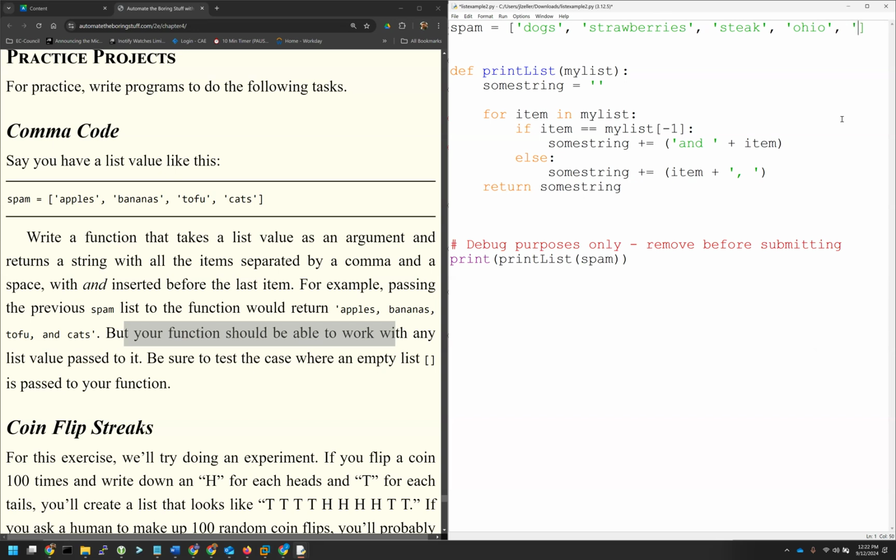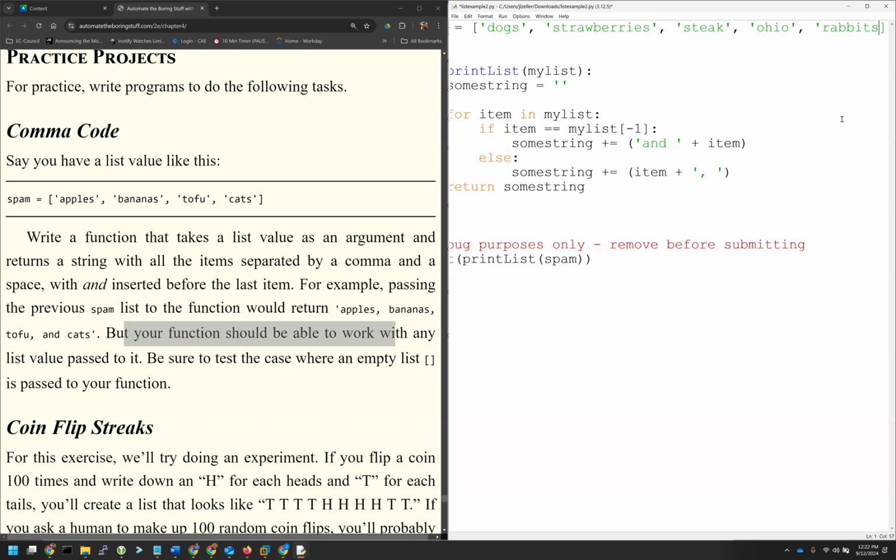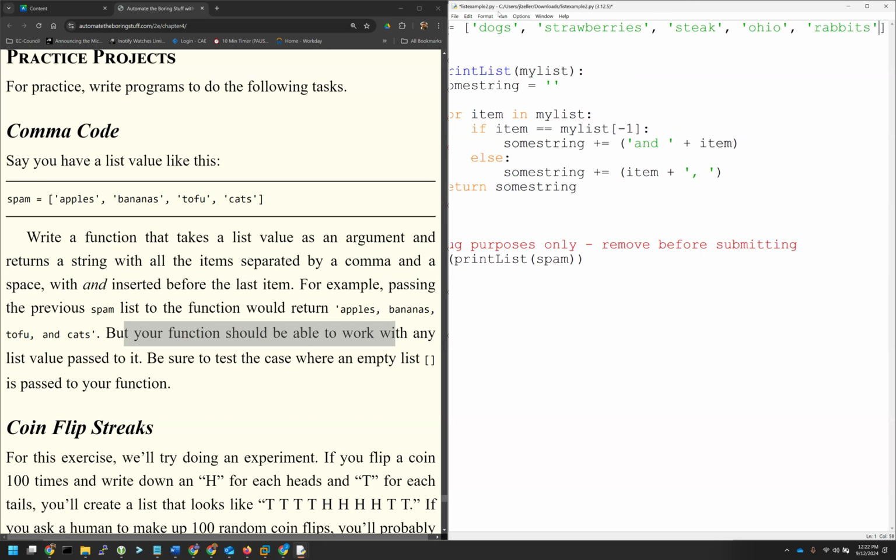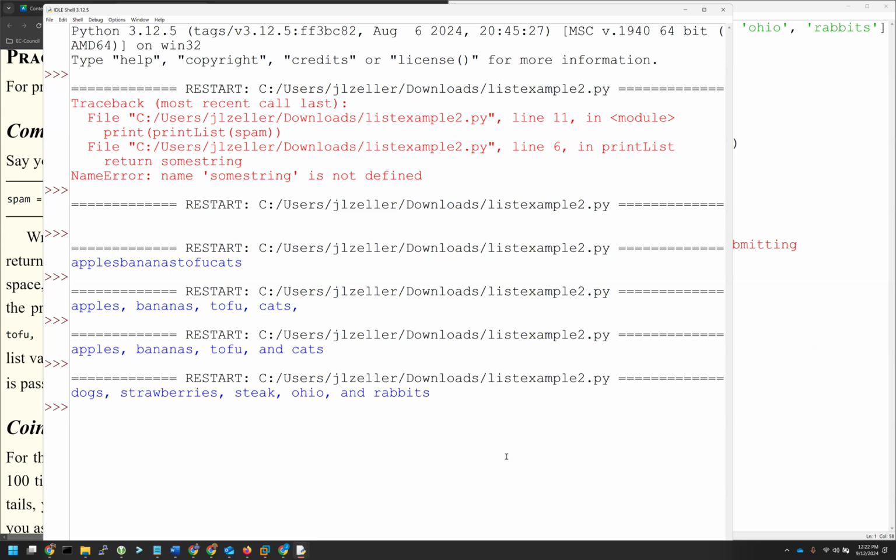All right. And then let's throw an extra one in here, rabbits, right? So it's not the same count. Let's run. And it looks like it's going to do everything we want it to do, right?